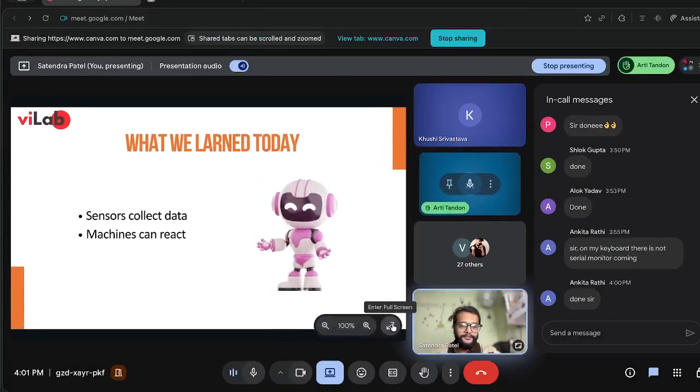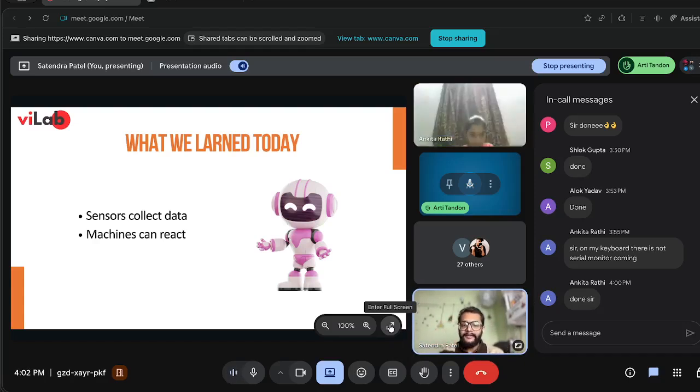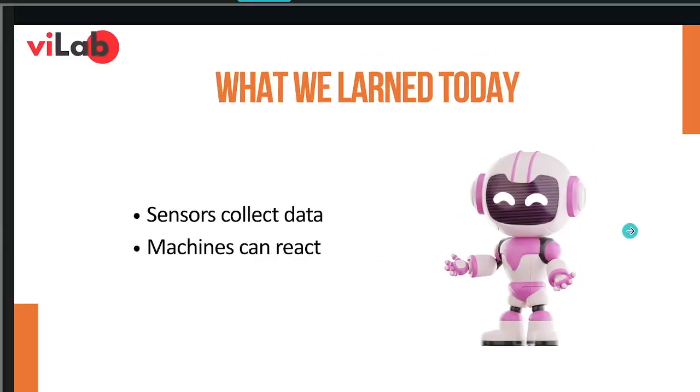Okay, so all right, everyone, let me just quickly specify what we have learned today. Today we learned how a sensor will collect our data, right? And by that a machine will react, just like we have created a small security system using an ultrasonic sensor, a buzzer and an Arduino Uno, right? So this is the thing we have done today.